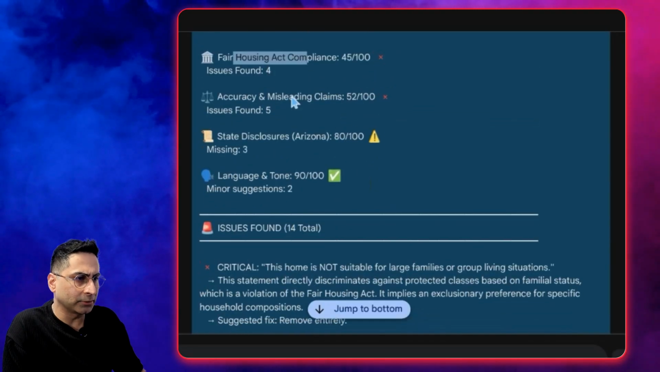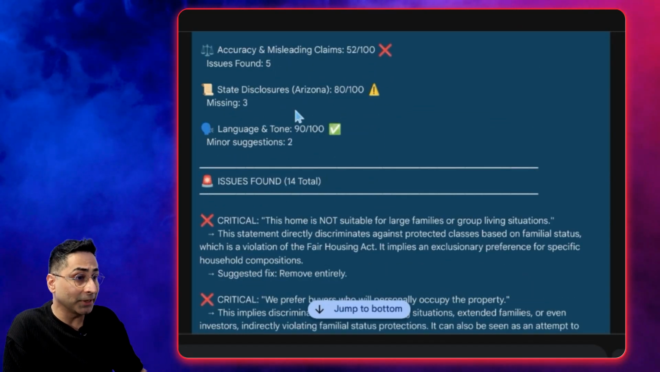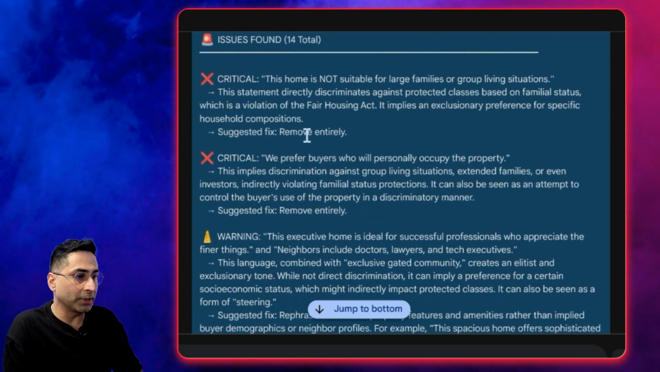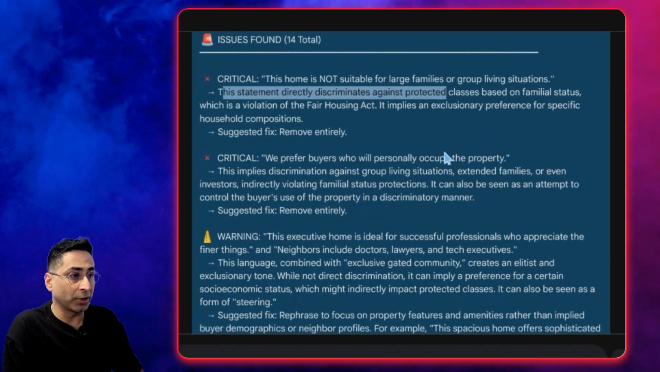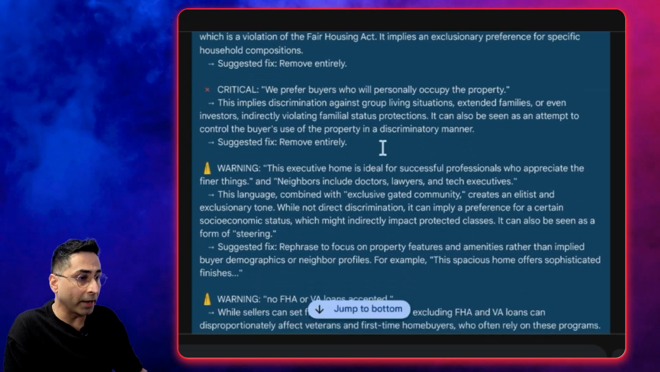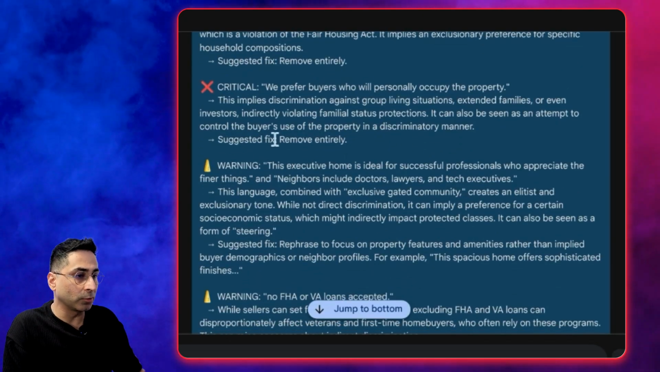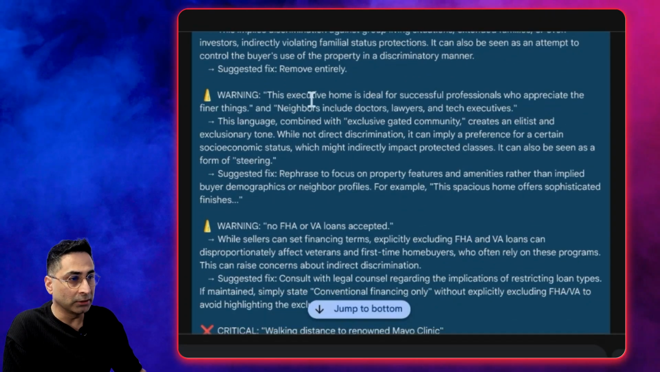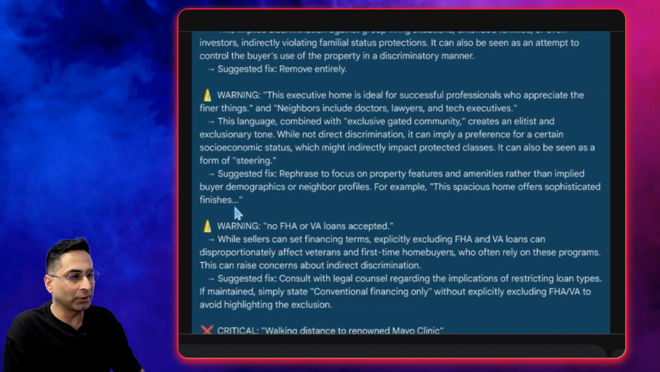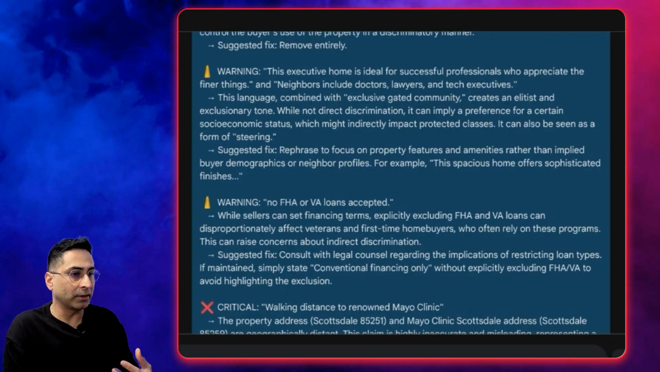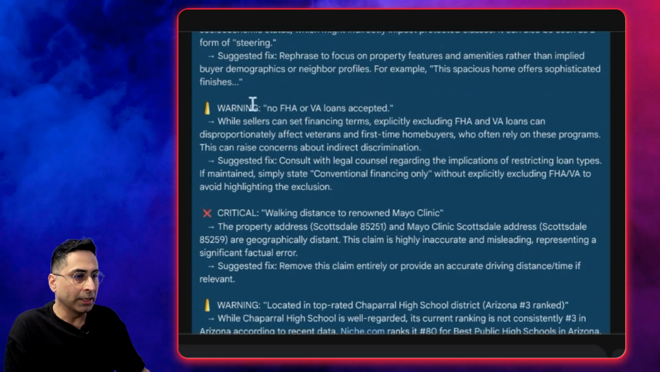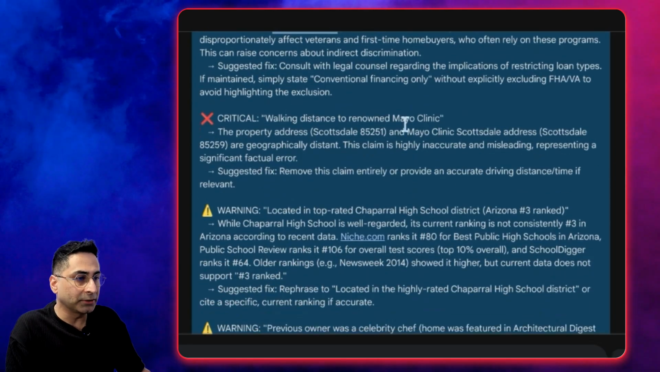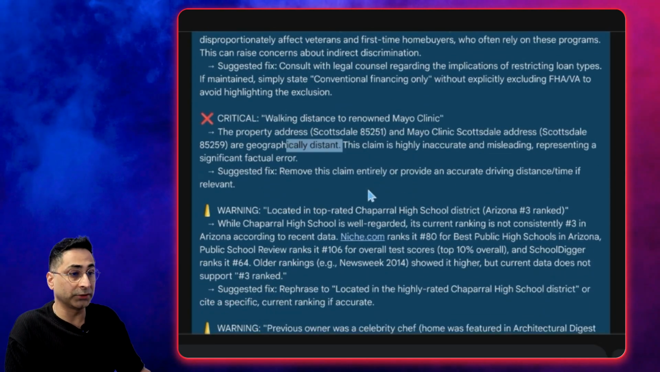Fair Housing Act compliance, 4 issues found. Then accuracy in misleading claims, state disclosures, 3. Okay, so "the home is not suitable for large families." This statement directly discriminates against protected classes. Okay, I did not know that. "We prefer buyers who will personally occupy the property." This implies discrimination against group living situations, extended families. Okay, "this executive home is ideal for successful professionals." I felt a little bit here. This creates an exclusionary tone, and I felt it as well. "No FHA or VA loans accepted." Sellers can't set financing terms. And "walking distance to renowned Mayo Clinic." Oh, this is incorrect.